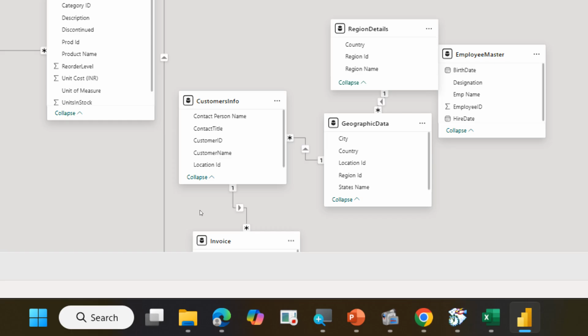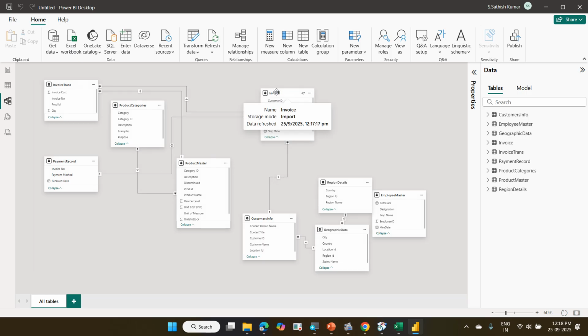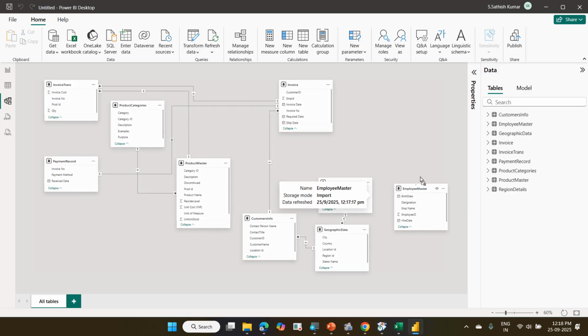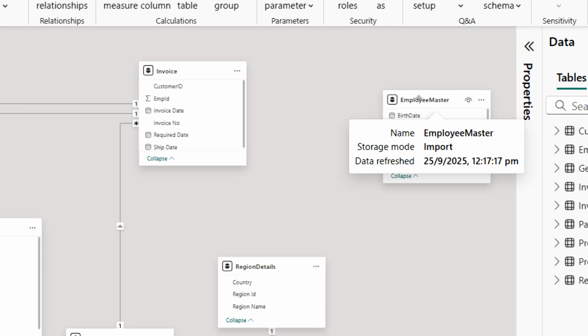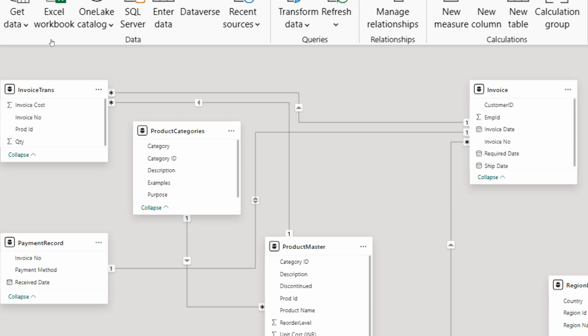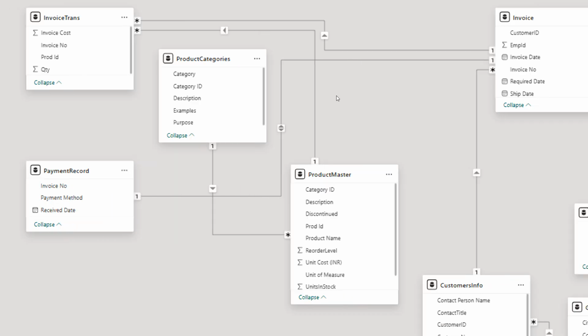For example, let me take a table, invoice trans, and which table? Invoice table, or where is that invoice table? Yes, invoice table and invoice trans. These 2 tables are automatically connected. You can see there is a line here. It's connected. How it's connected: when I place the cursor on this, yes, which 2 columns have been connected? Invoice number, invoice number.